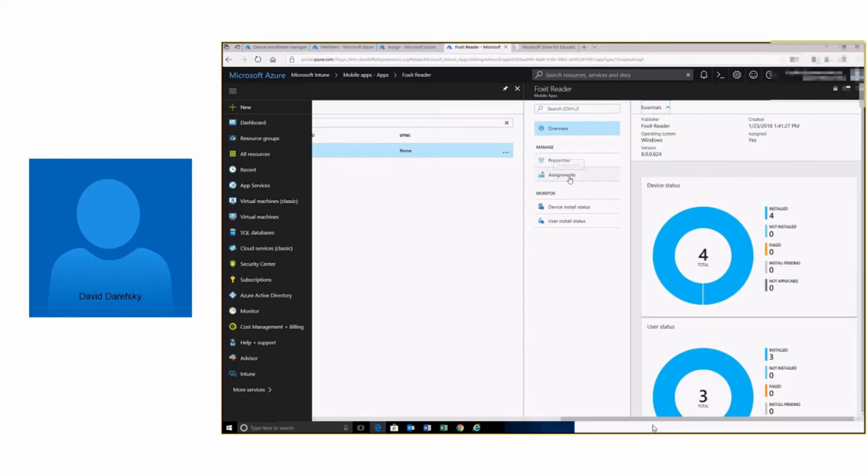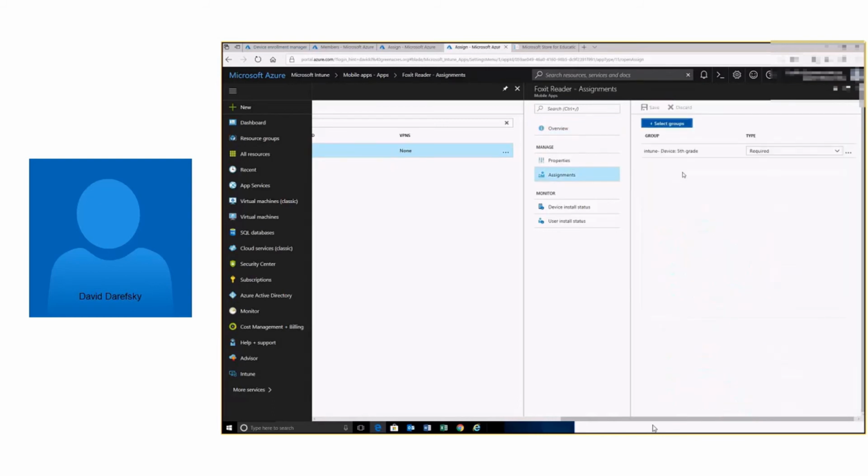And this is where we can do our assignments. And to do that, we would click on assignments, and we would say select a group, and then pick the group that we want. In this case, it's the devices, and we would say required and save. And then once the devices sync, it should force the software onto your designated devices that are within this group.